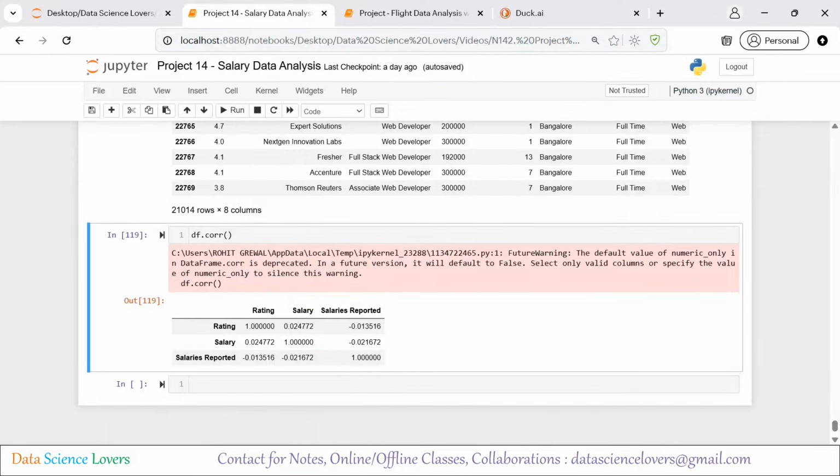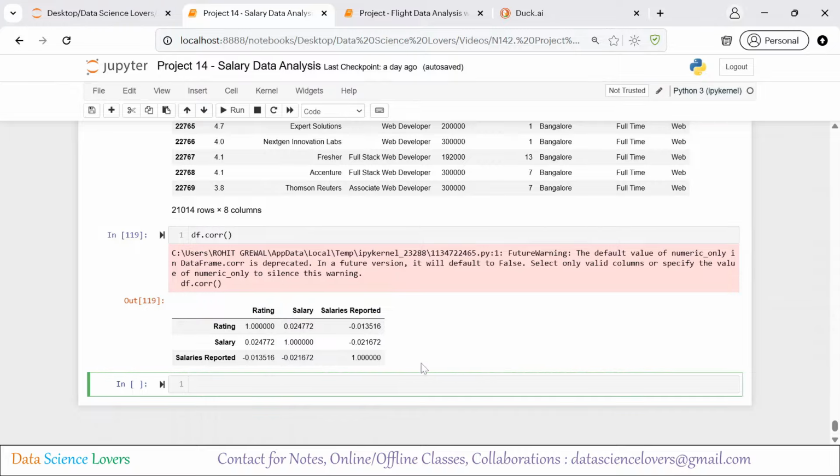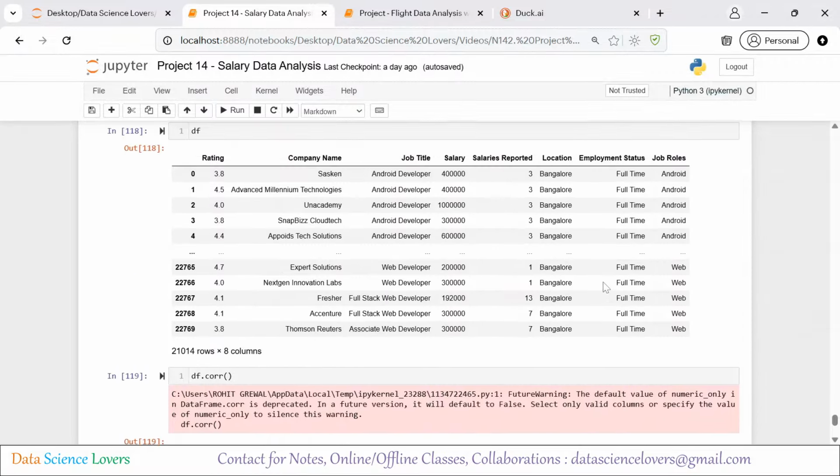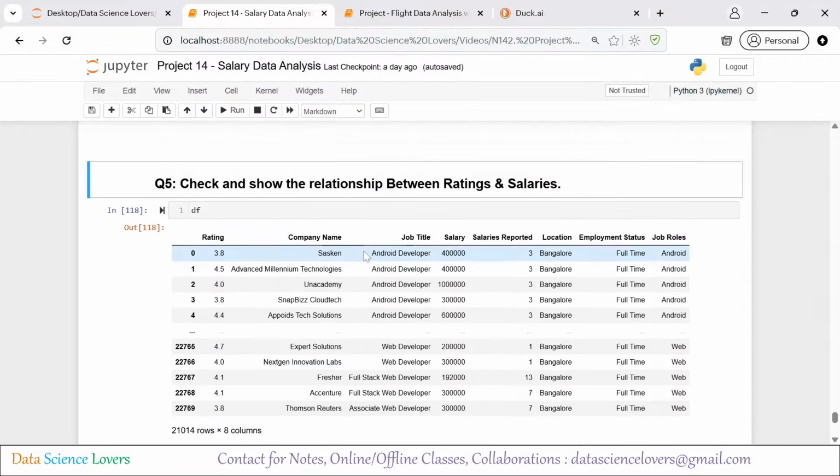We can also check the relationship between two columns only. First, consider the rating column and use the correlation function on this, and in this we have to consider our second column, which is salary. When we use this, it will show the correlation directly between these two numerical columns, and it is 0.24. Next, in this question, we have to show the relationship.